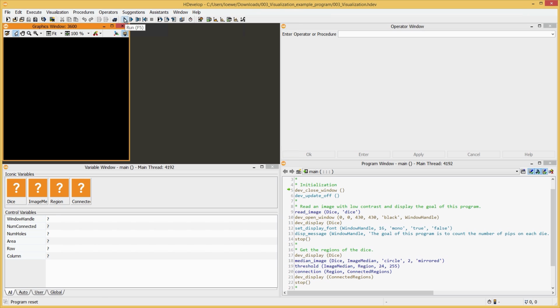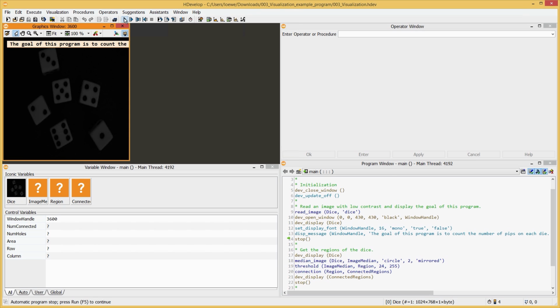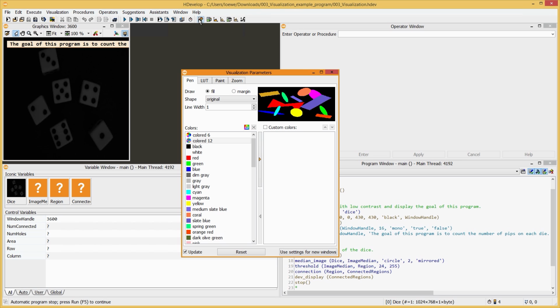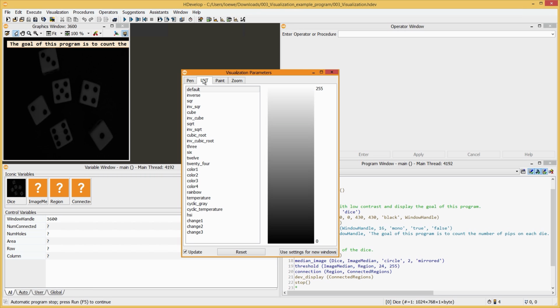First, we want to improve the appearance of the image so the dice are more noticeable. To accomplish this, HDevelop offers lookup tables, or LUTs. Go to the visualization parameters and select LUT. Here you can find a list of the different lookup tables available within HDevelop. Let's try some.